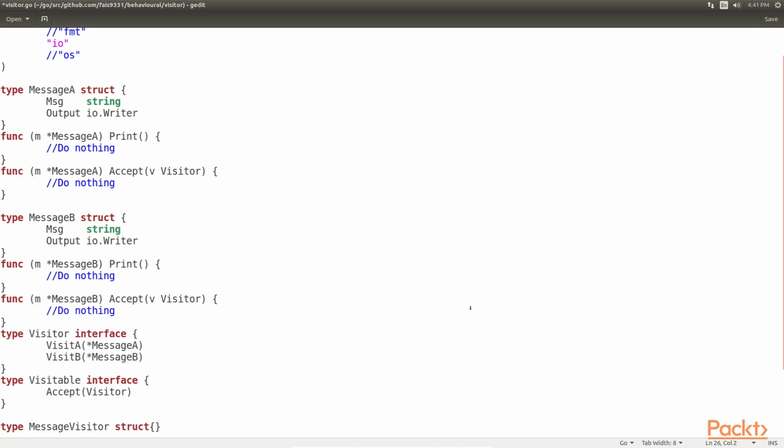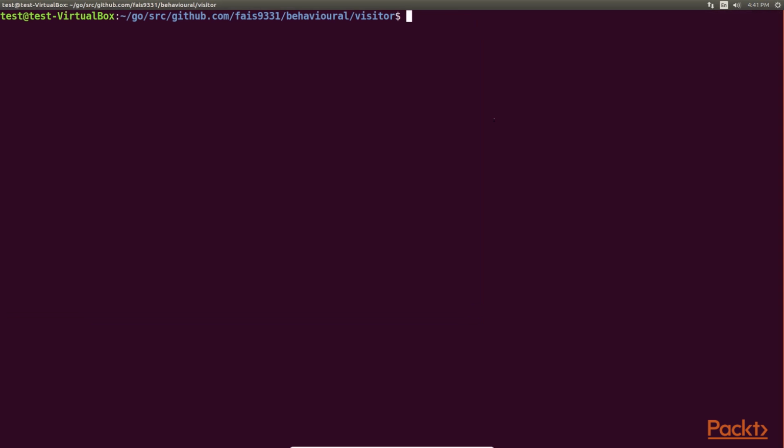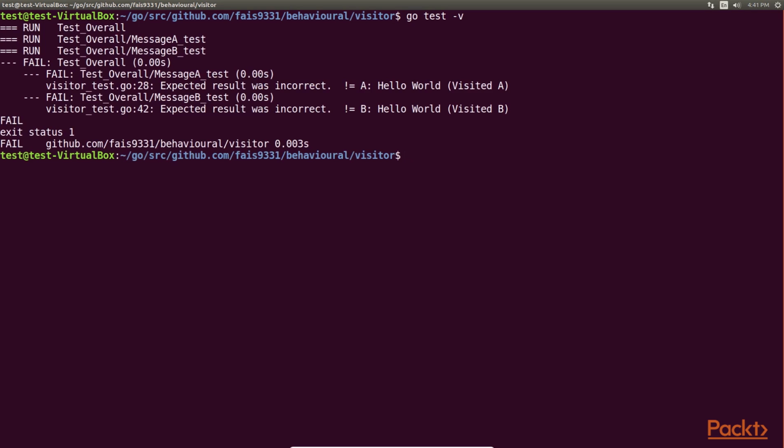Now we can run the tests to really check if they are failing yet. So, let's save the file. Open the terminal. Run the command go test -v. The outputs of the tests are clear. The expected messages were incorrect because the contents were empty. It's time to create the implementations.